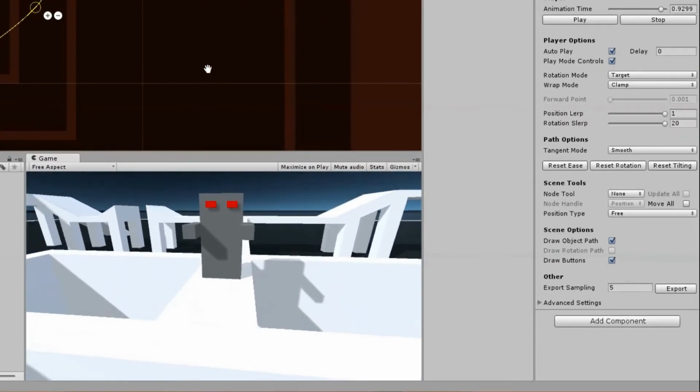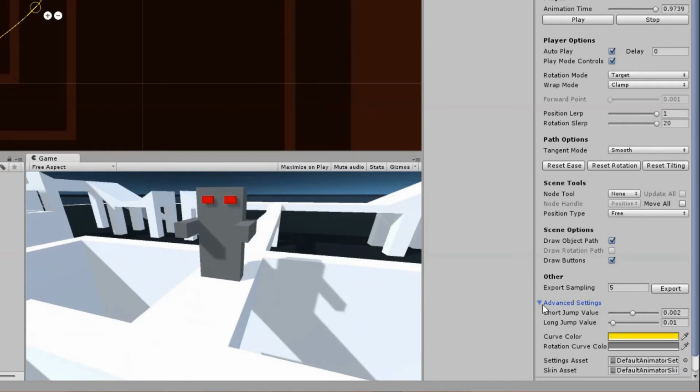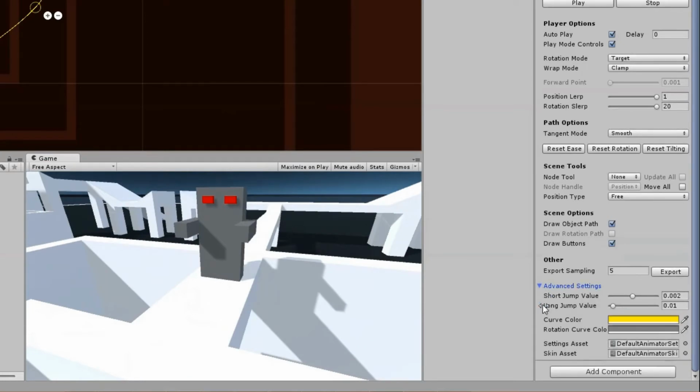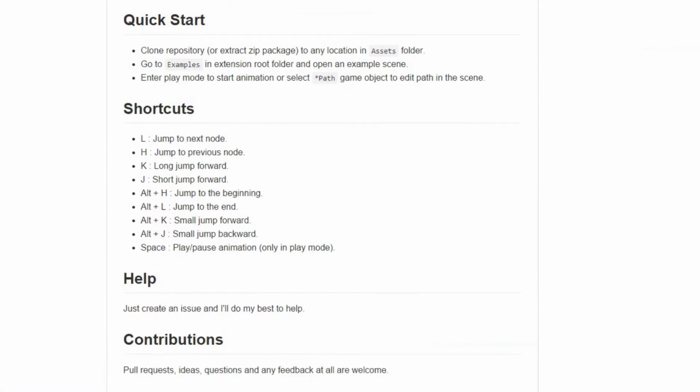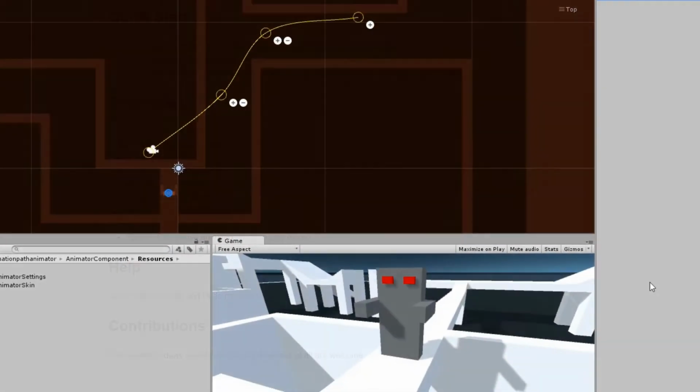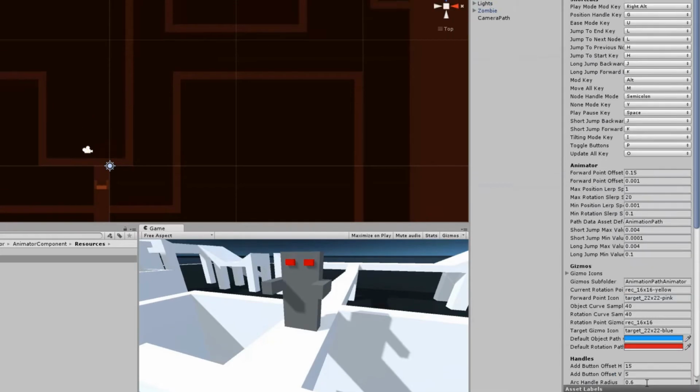The size of these steps can be adjusted in the Advanced Settings section of the Path Animator component. You'll find all shortcuts listed in the README file of the project repository. You can also set your own shortcuts in the Settings asset.